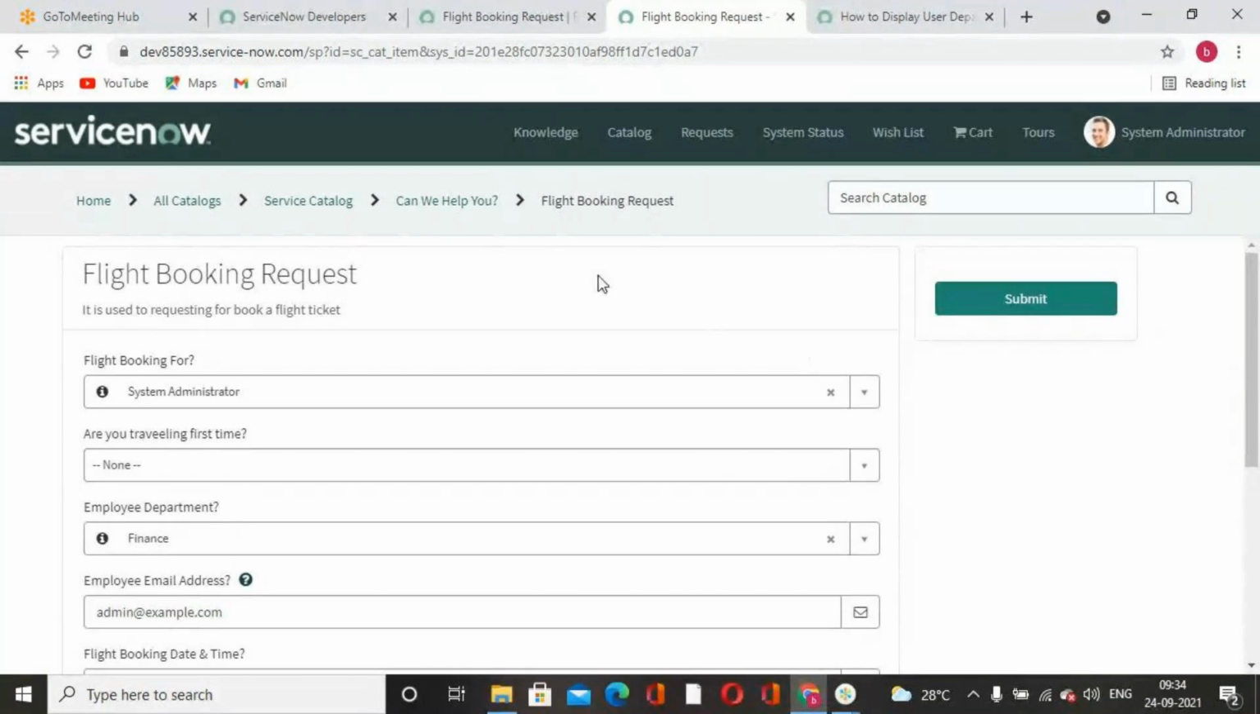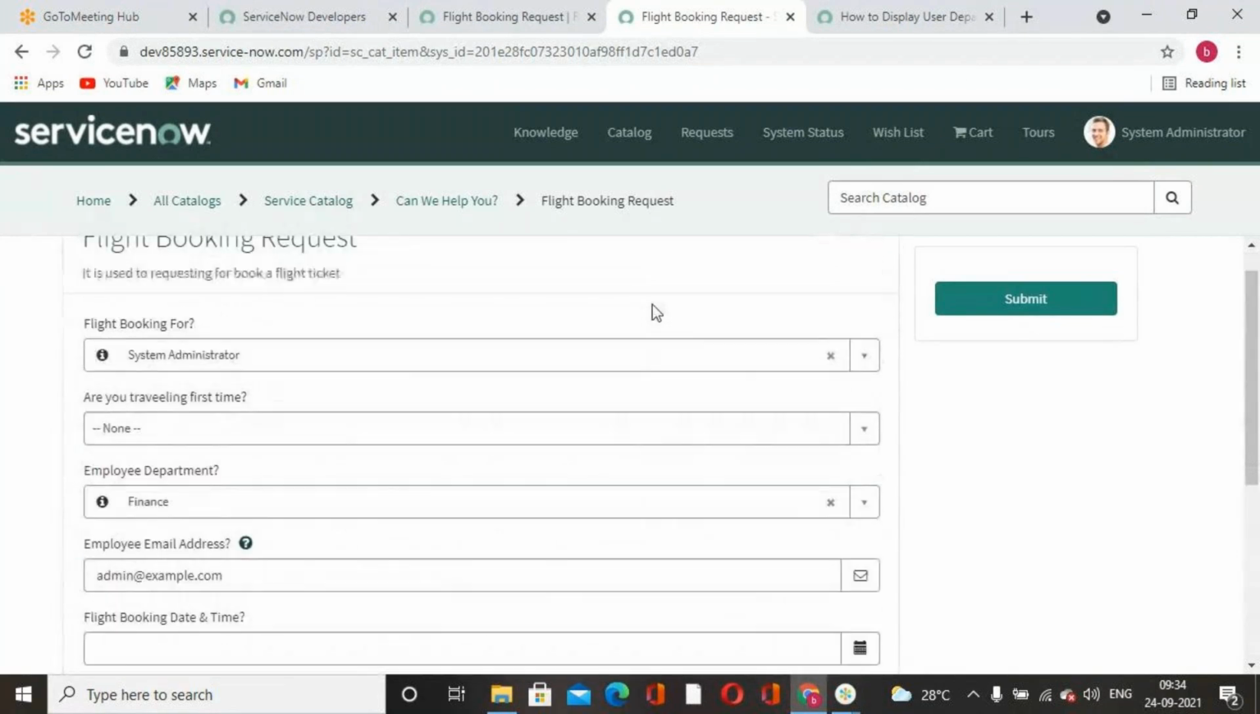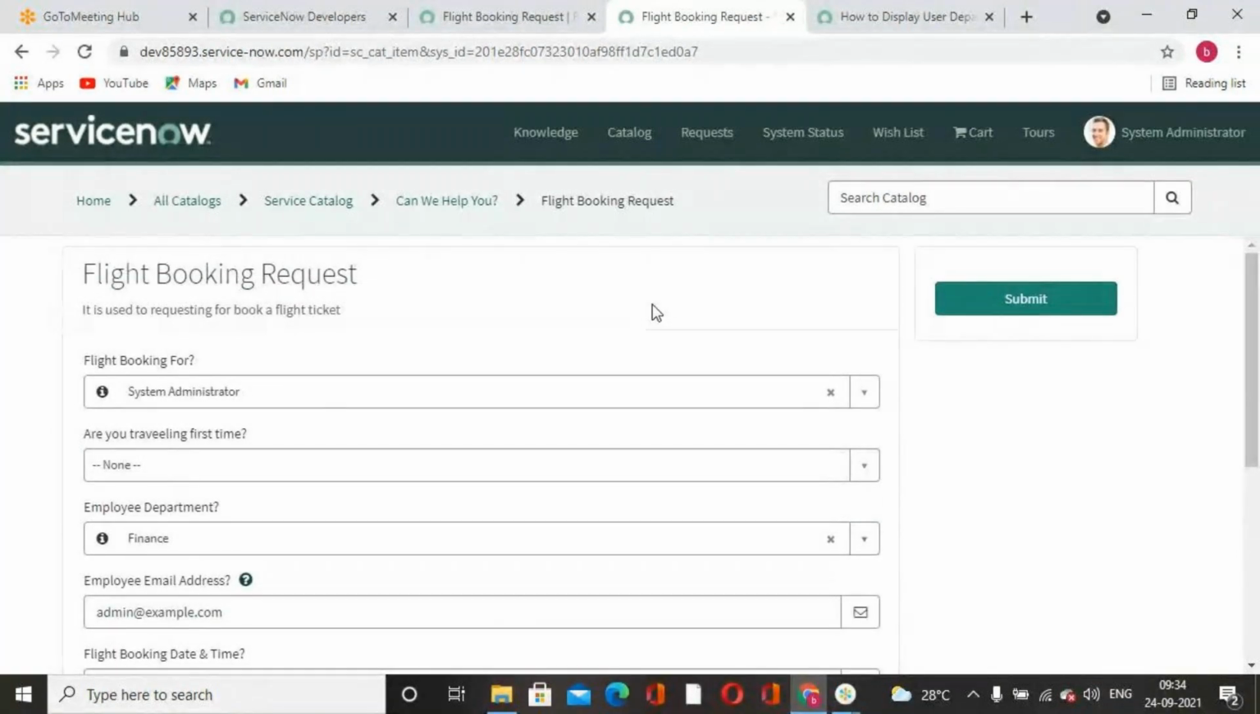What is catalog UI policy? Catalog UI policy is also similar to UI policy, but here we use it to make a variable mandatory or optional, read-only or writable, hidden or visible. Now I'm going to implement the catalog UI policy. So catalog UI policy is used to make a field mandatory or read only.